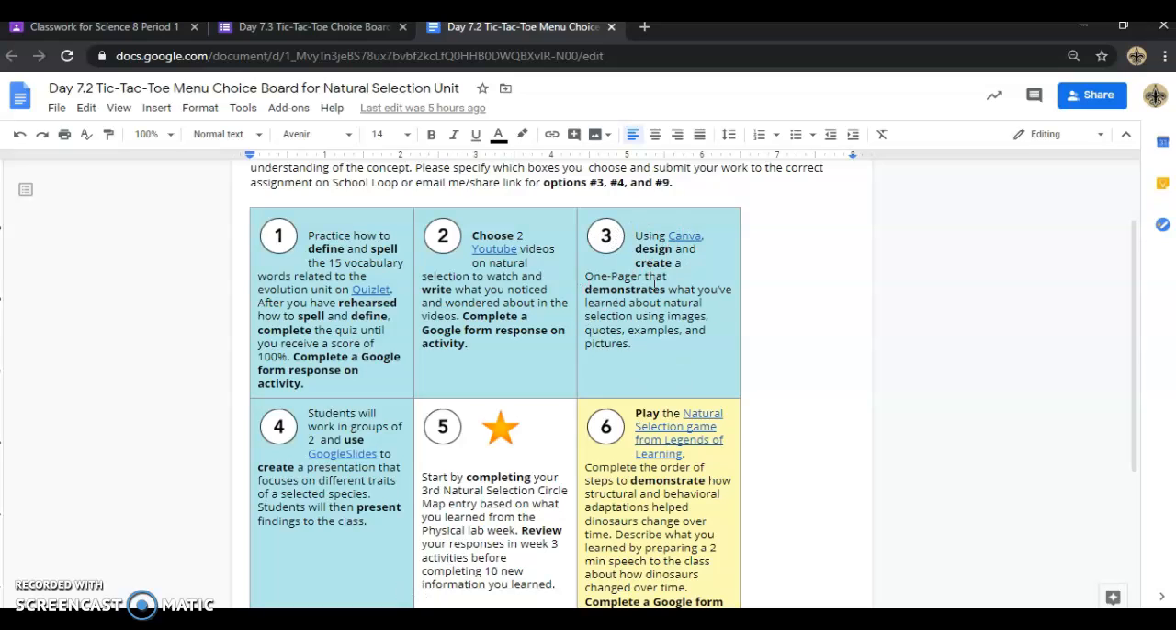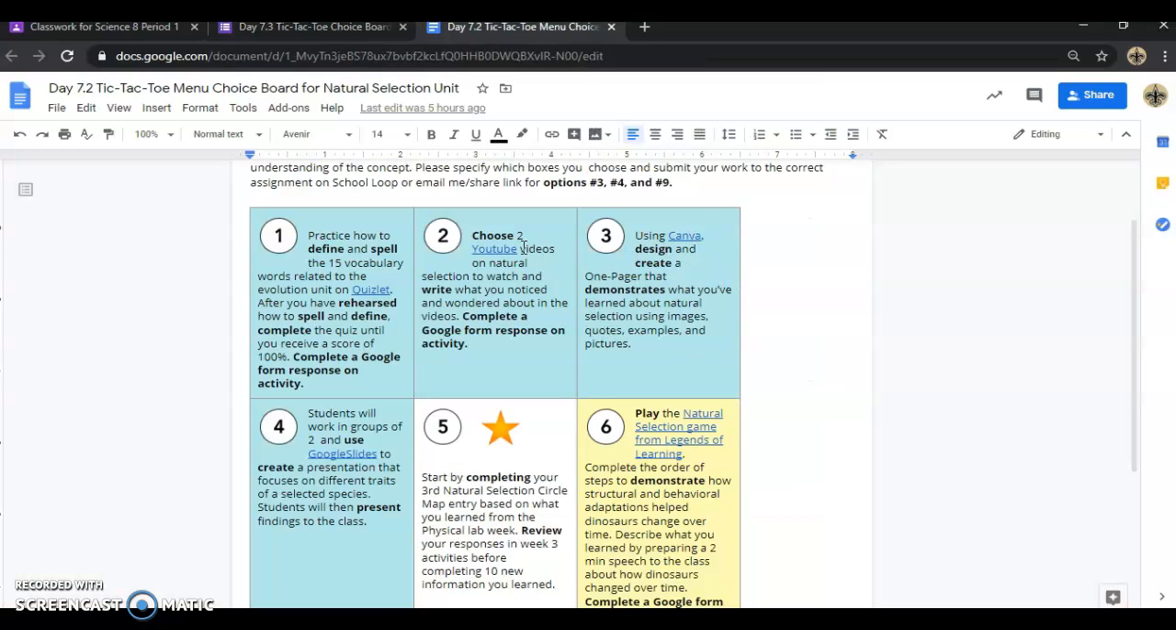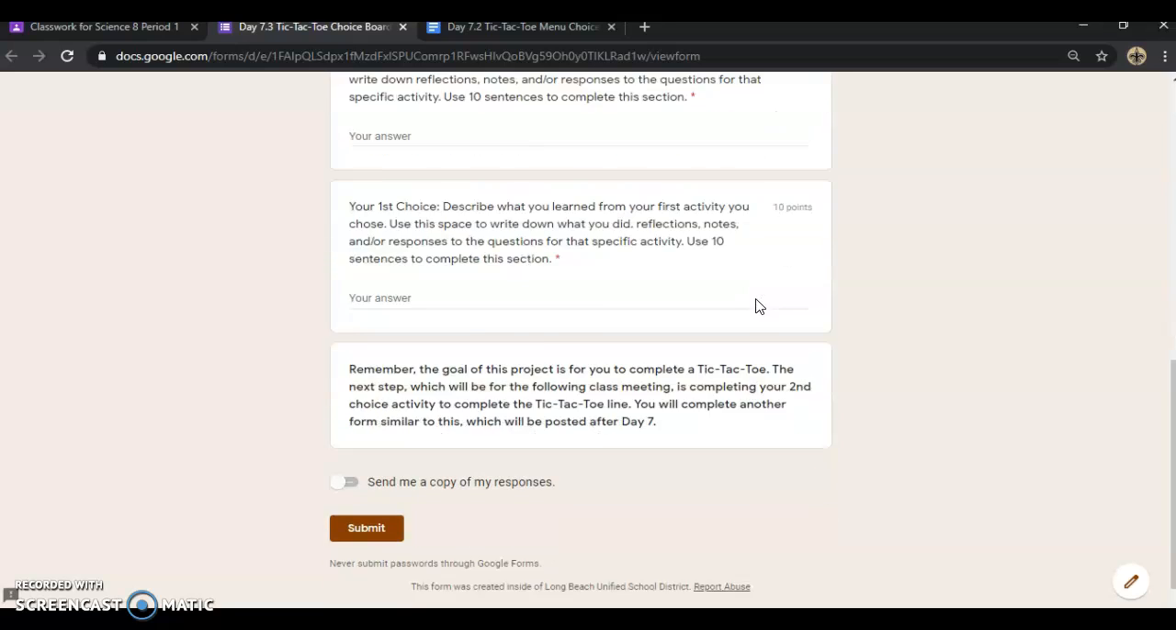When I do number 3, and remember number 3 is an option, you have to email me or share the link of your one-pager. Most of you know how to do that, so that's great. Then you use this space to write down what you did, the reflections, notes, and responses to the questions for that specific activity. What did you do specifically here? You're going to use 10 sentences to complete that section, 10 points.